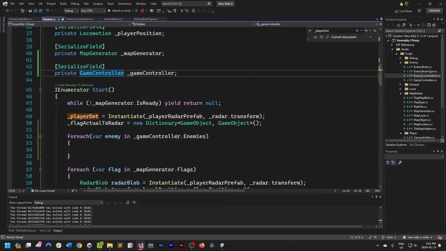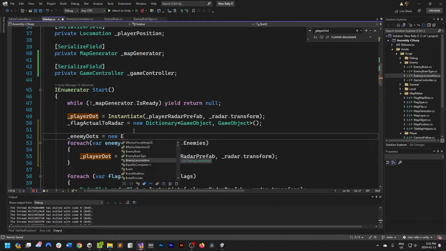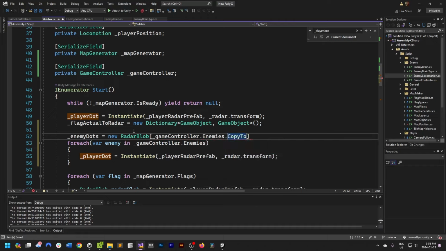Okay, there's our public property, and we want to have a new radar blob. So I want that there, and actually let's do 4, because we need to add it to the index of that. And then we're going to say enemy controllers, enemies dot transform, enemies I dot transform, and it's going to be enemy radar prefab. Okay.